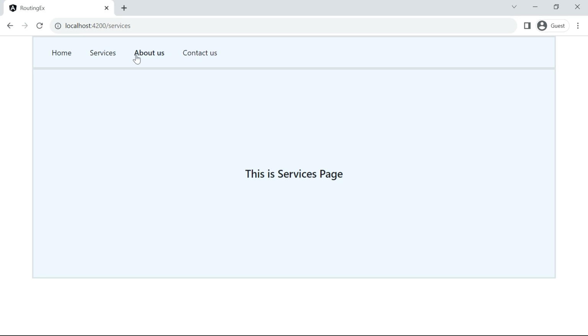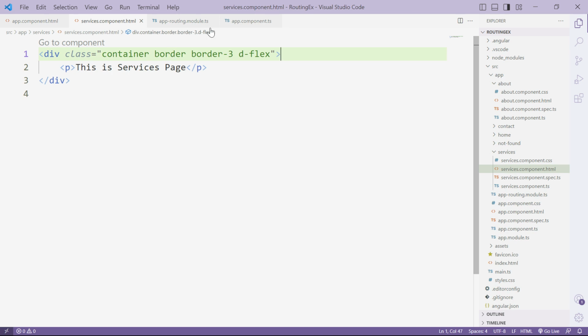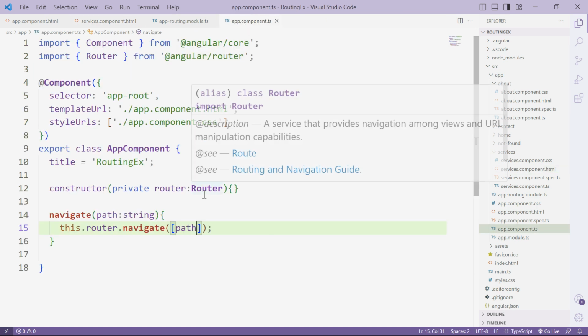As we are at services, the about page is shown when I click on about us. The contact page is shown when I click on contact, and when I click on home, the home is also shown. So this is how you can navigate programmatically by injecting that service into your constructor.